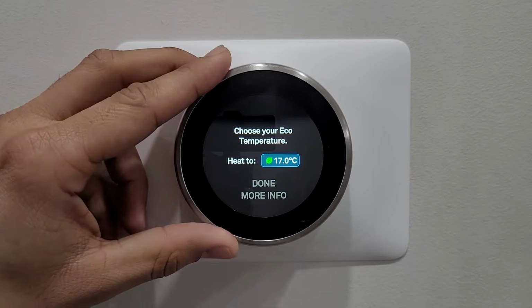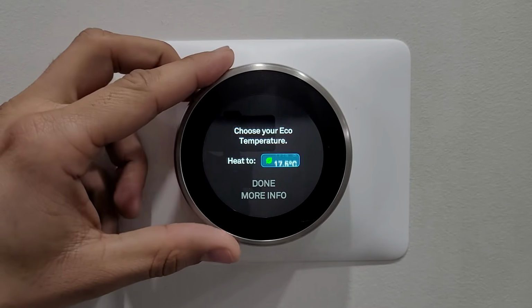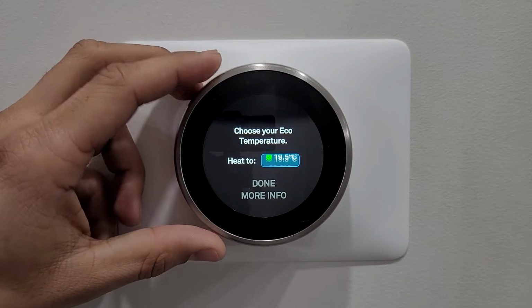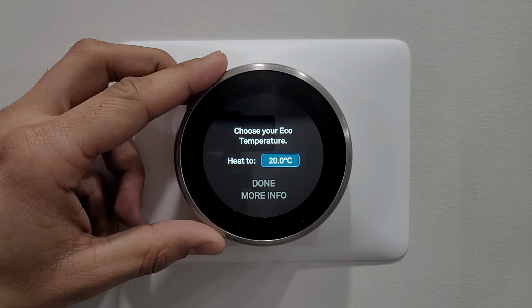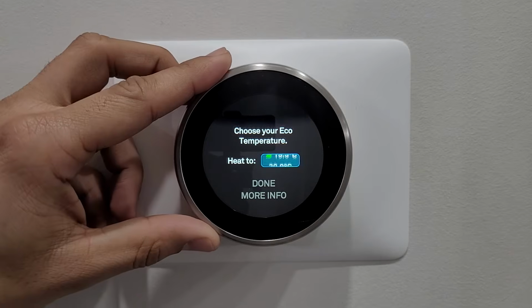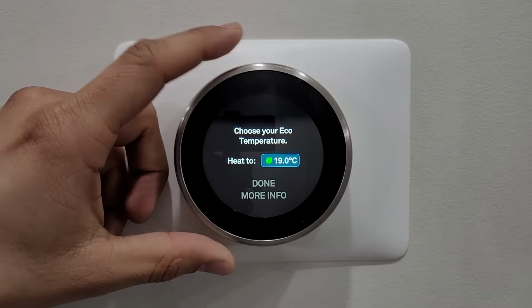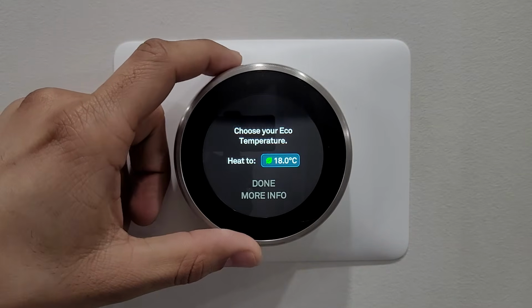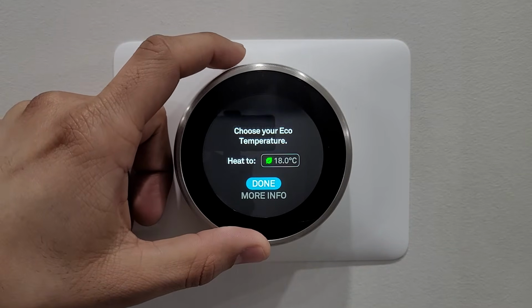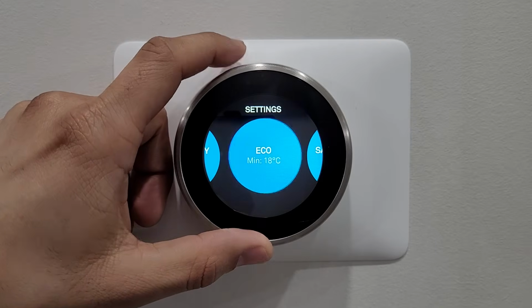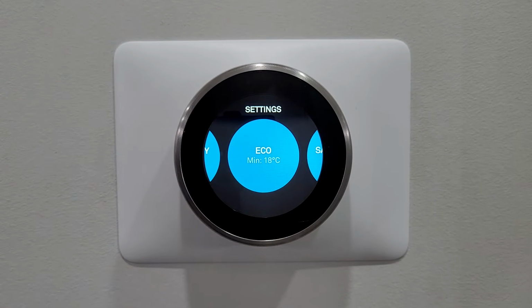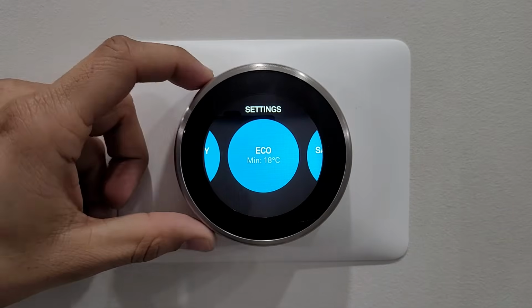The only thing is that please look for the leaf here. If I go too high on the temperature, the leaf disappears after 19.5. What happens is after this, even if your eco mode is running, it won't be saving you that much energy, or it won't be that energy efficient. So I will put my setting to 18 and then I will press done. In the more info, it only says that it's recommended that you follow the green leaf instructions.